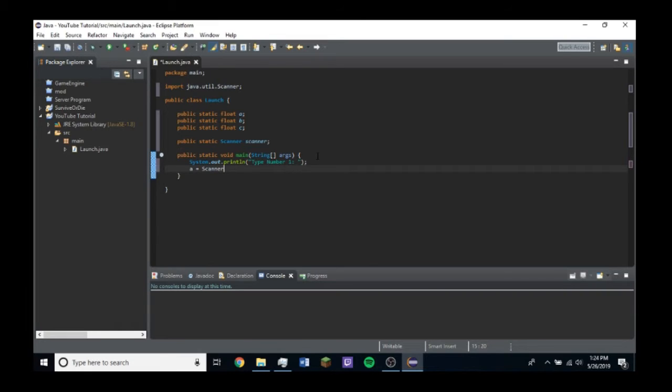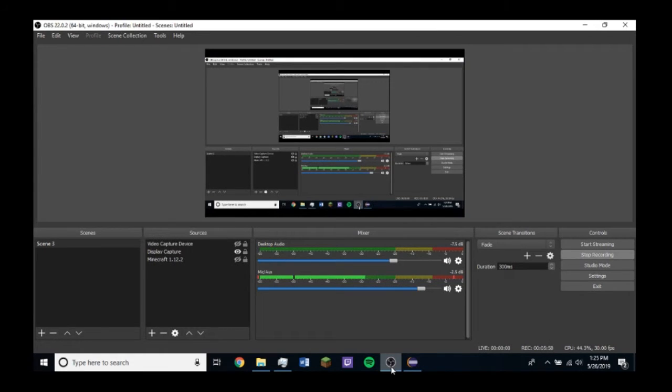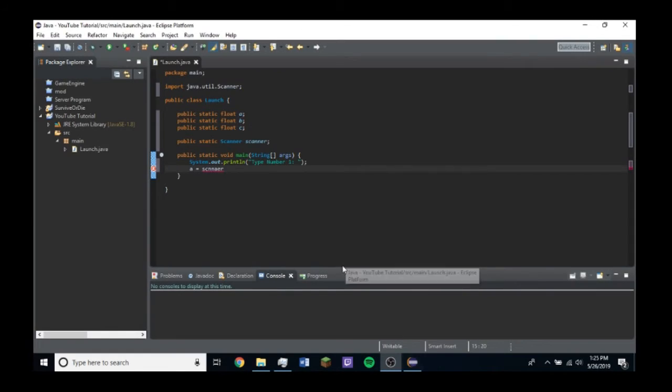Or no, okay, I'm lagging like crazy. What is going on here? What's my computer looking like? Pretty slow. What's my OBS? Alright guys, the video's probably gonna be laggy, I apologize. It's my computer can handle this.